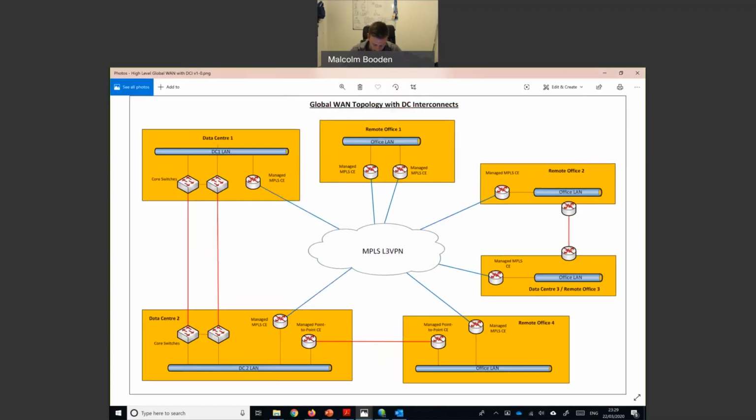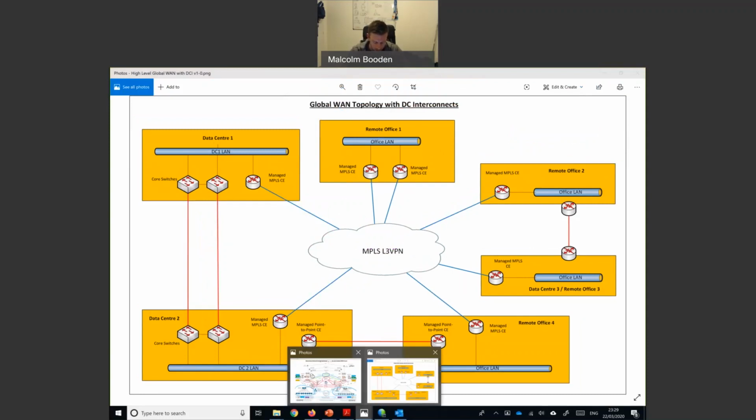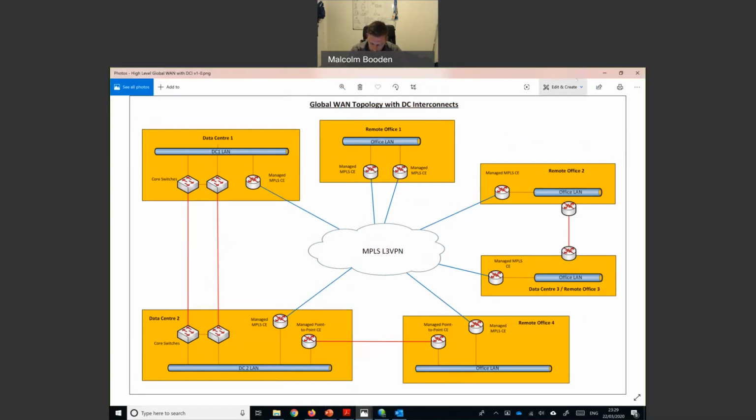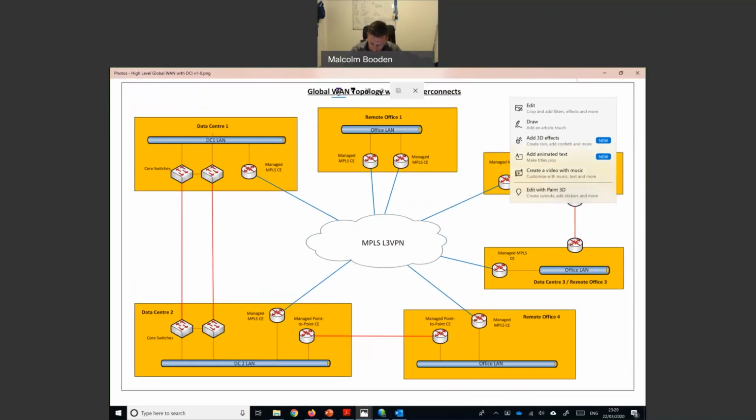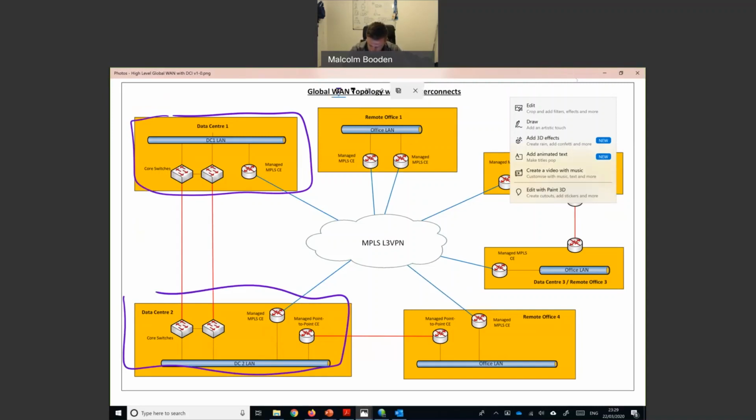Before I do, you're probably looking at this thinking, what's the big deal, right? We've got a data center here, a data center here, and let's say there's a data center or remote office over here. And they've all got circuits in one way, shape or form, but if the circuit fails, we'll just use the other circuit. That's fine in a small, simple network like this.